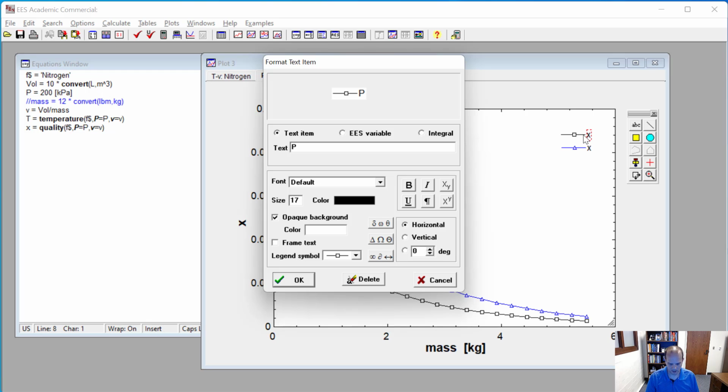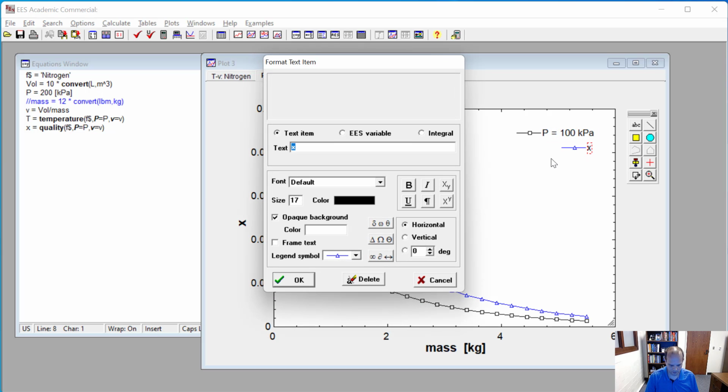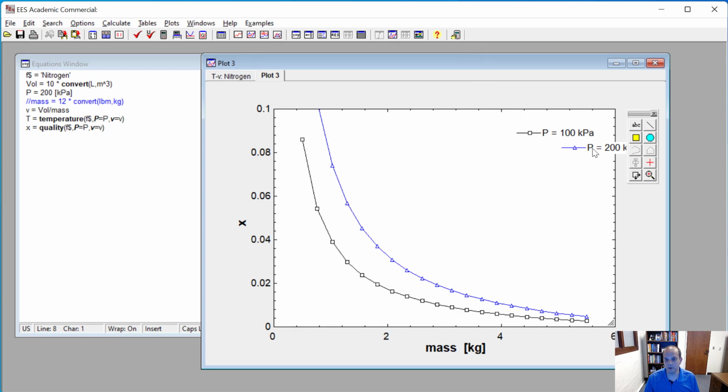So this was P equals 100 kPa, and the second one was, and I can move this over a bit, P equals 200 kPa. And so if I were to pressurize this, I get different performance, different quality results. In either case, as I go towards more and more mass, I'm going to reach a point where I have too much mass for that pressure and I've filled the whole volume.